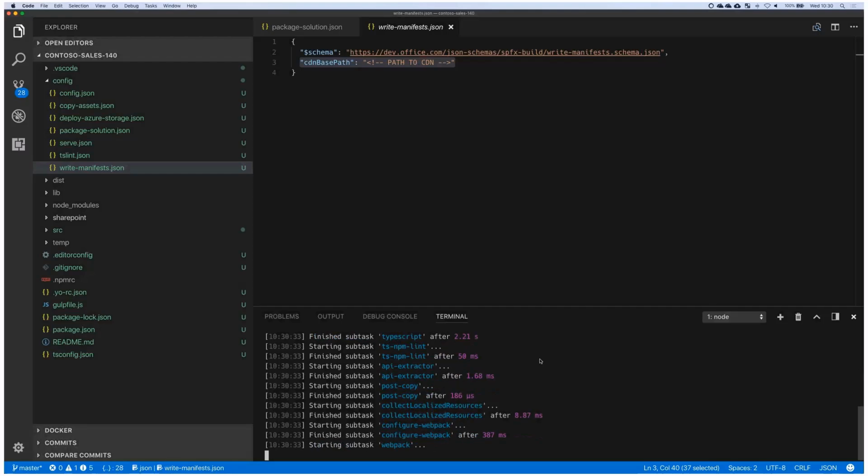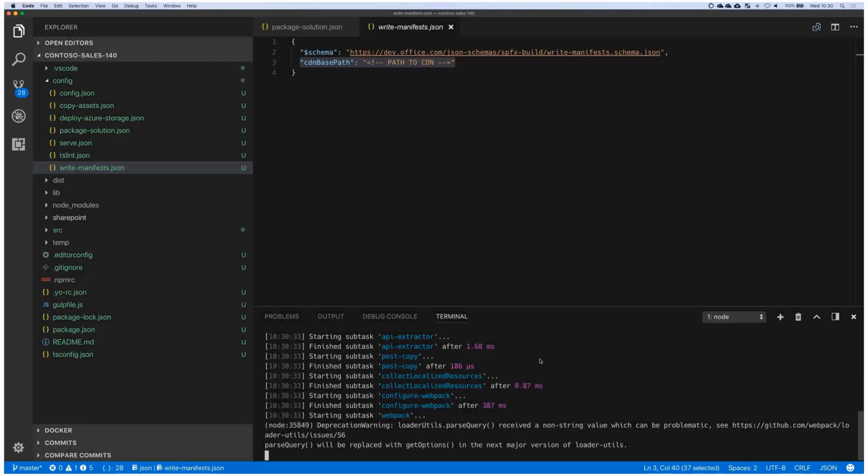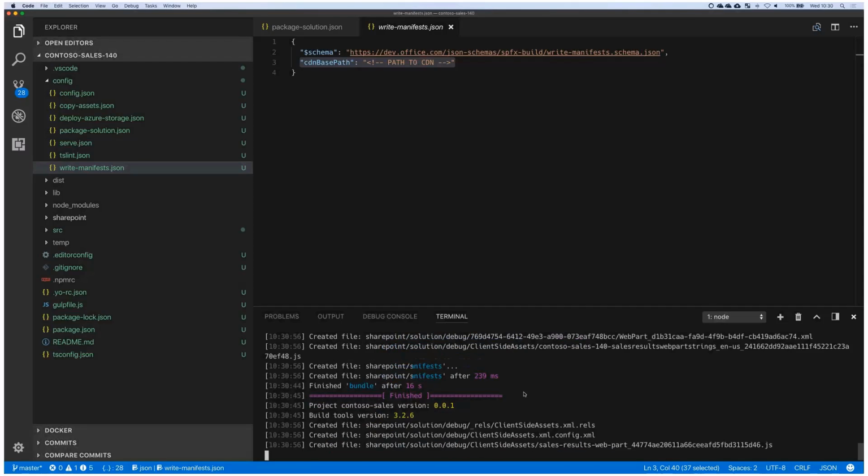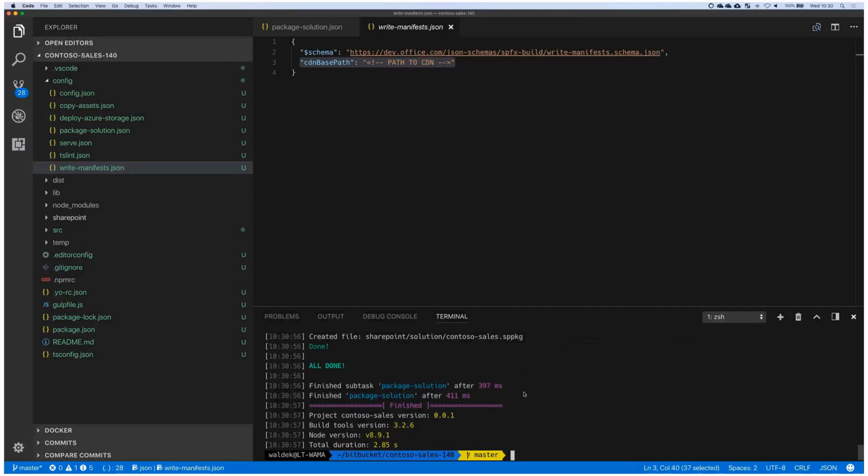Of course. So here we have the bundle. There it is. It took a bit longer than we thought, and now let's generate the package. Here we're saying gulp package-solution --ship, and that should go relatively fast. There you go, it's done. Before we actually add the package to SharePoint, let's have a look at the manifest and URLs, and see if the assets have been included.